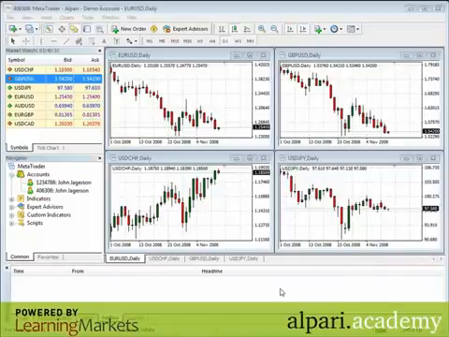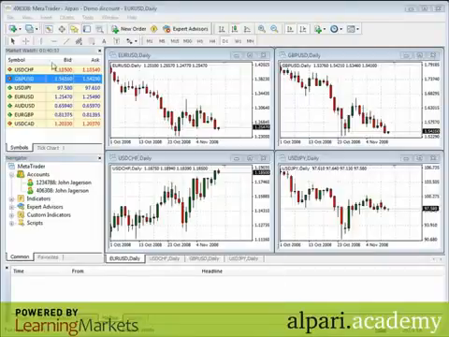So let's jump in and start answering some of those frequently asked questions that we get from traders just beginning to use the MetaTrader application. And if you've been using it for a while, these tutorials should introduce you to a few things you may have missed in the past. Let's start with the Market Watch module.